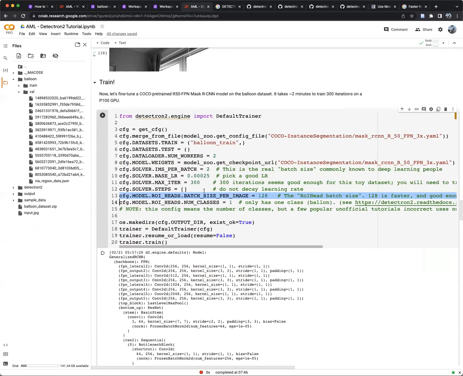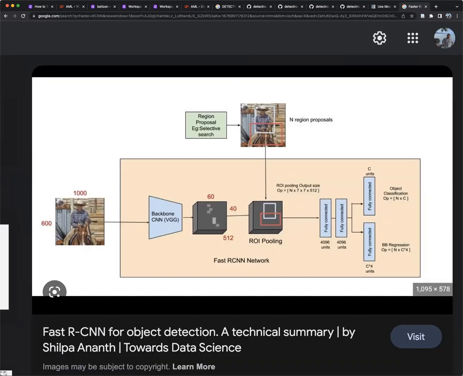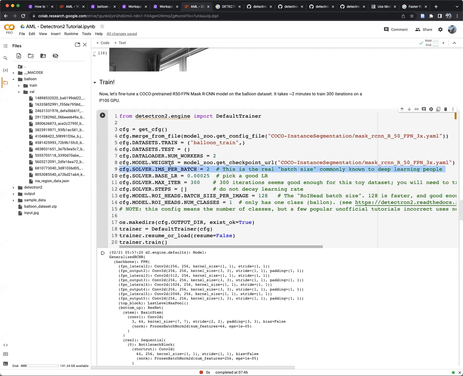So here we can see that there are different batch sizes. The first batch size is how many images will go to the region proposal algorithm, the RPN, and then how many of those proposed regions will go to this ROI head, right? So we have 2 different batch sizes, not like in basic CNN image classification techniques, right?